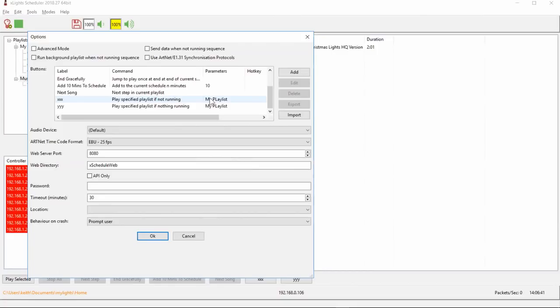So if you want to set up a button for your guests to press, and you've got your Christmas show and you want them to be able to press the button and start your Christmas show, but if they press the button again, you don't want it to restart the show again, you want it to just continue to play the show as it was, then this is the sort of command that you would use. There's also this one down here, which is play the specified playlist if nothing is running. So in that case, if you've got another playlist running and you press this button, it won't interrupt the current playlist to play the other one, whereas this one up here will interrupt a different playlist playing to play it.